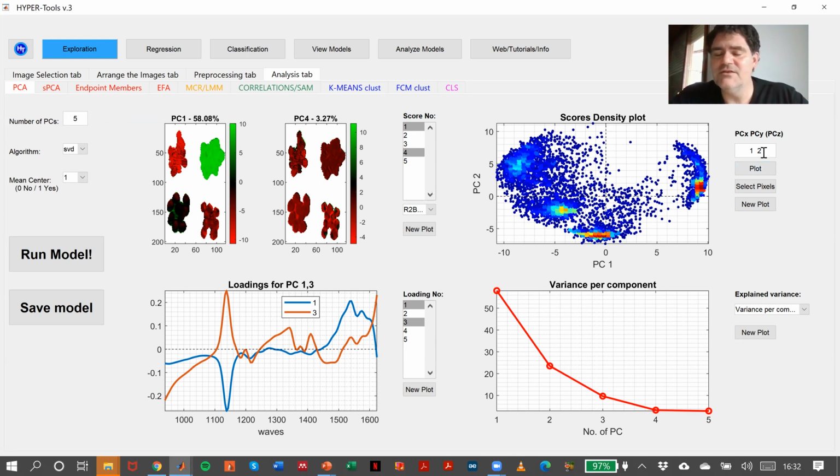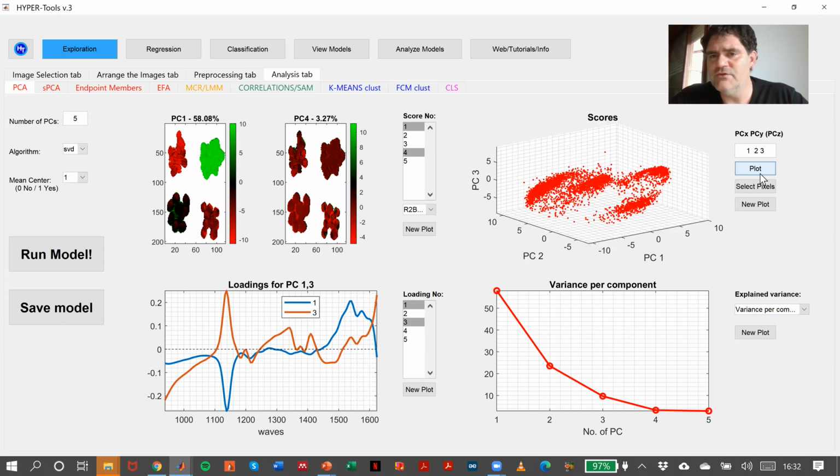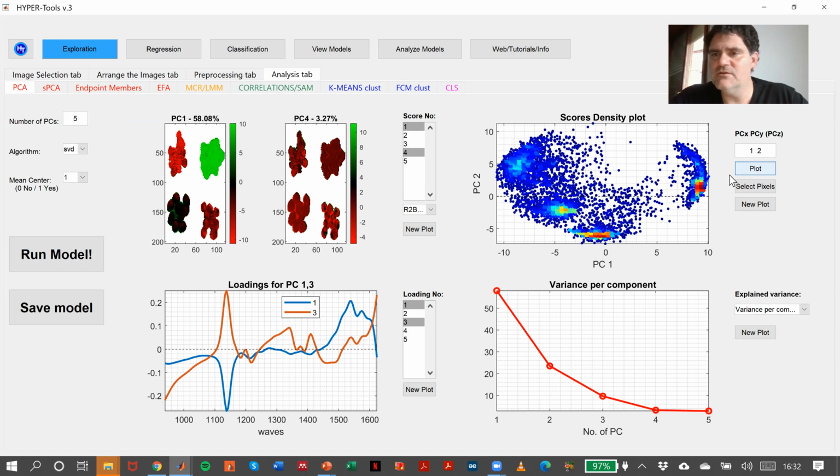We can even display it in three dimensions, PC1, PC2, and for instance, PC3. So if I say plot, it will display in three dimensions, okay? But one of the things that I really like from the display in two dimensions is that now it takes a little bit to calculate this density plot.